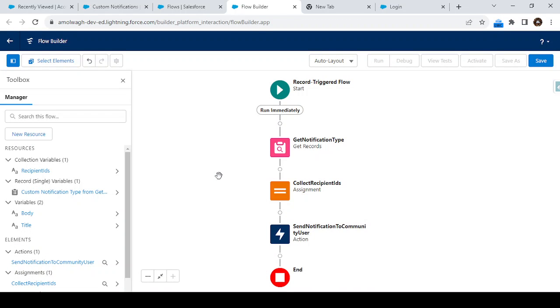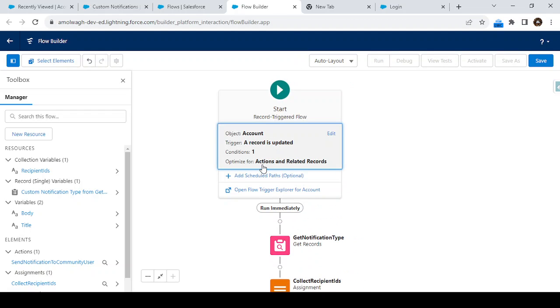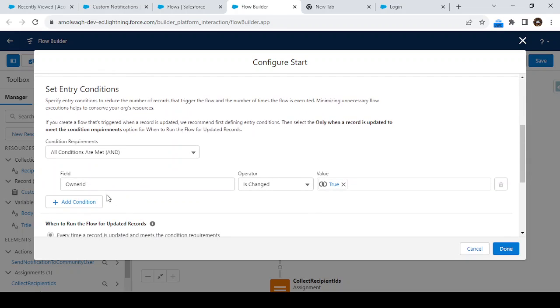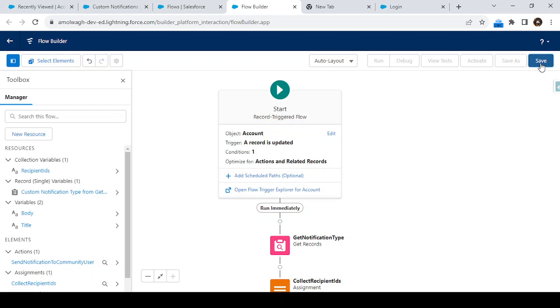Now our flow is ready. The only thing you have to modify here in the flow is this condition, because for the entry criteria I have mentioned only one condition, that owner ID is changed. If you want to send only to the community user, you can specify a user profile, or you can select the license type for the condition. This flow will send a notification if the account owner is any user, like a standard Salesforce user or community user. Just click on done and save this flow.